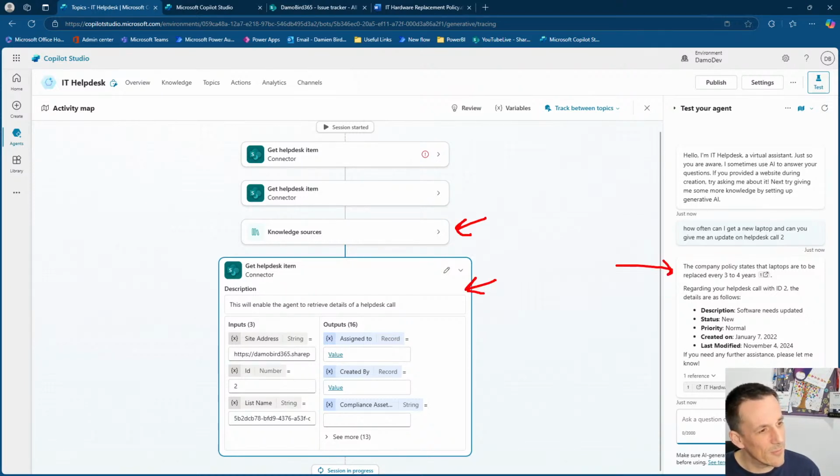And we have the response here. Company policy states laptops are every 3 to 4 years. And then regarding your help desk call, with regards to ID2, software needs updated.